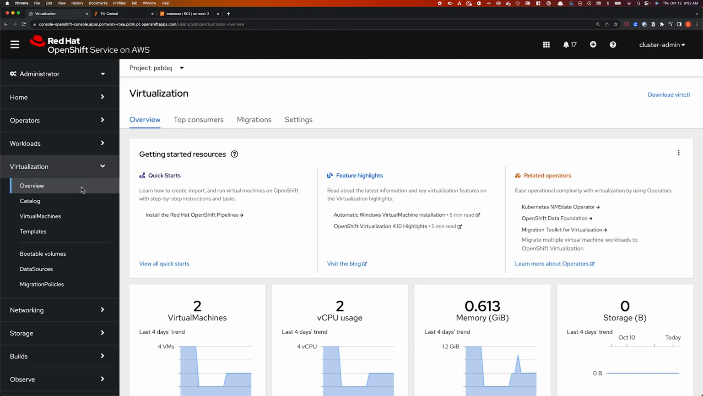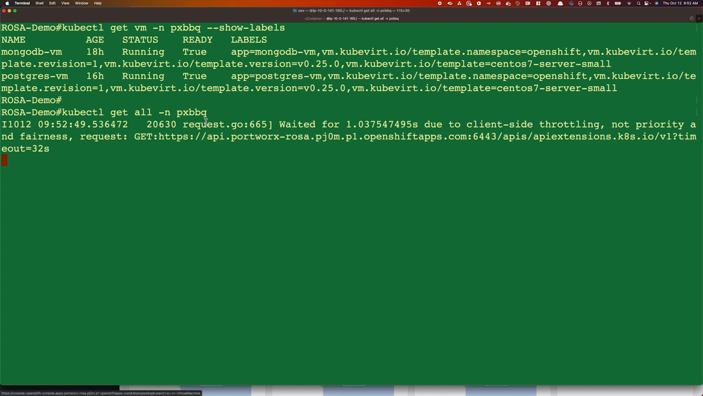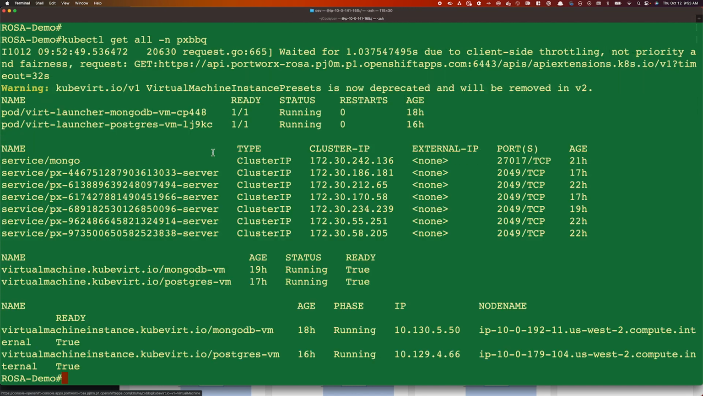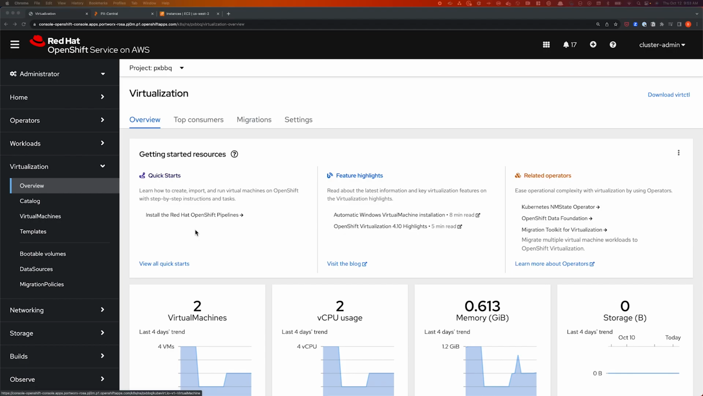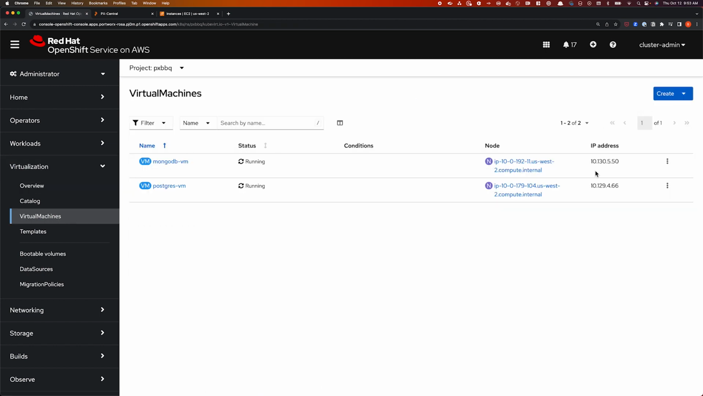Now that we have a successful backup, let's go ahead and delete the virtual machine objects. But before we do that, let's look at all the resources from a CLI perspective as well. If we do a kubectl get all in the px barbecue namespace, you can see the couple of virt launcher pods that we have, a couple of virtual machines, service objects, and then the virtual machine instance resource as well. So we see all the resources now. Let's go ahead and delete the virtual machines so that we get rid of all of these resources, so that we can perform a restore operation.